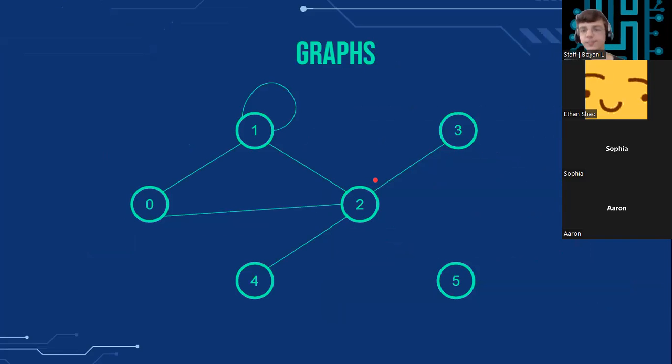Anyways, on to another common USACO topic. Another topic that's used in USACO a lot is graphs. In graphs, what we have is a bunch of nodes, which here I've labeled 0 through 5, and they're connected in some way.